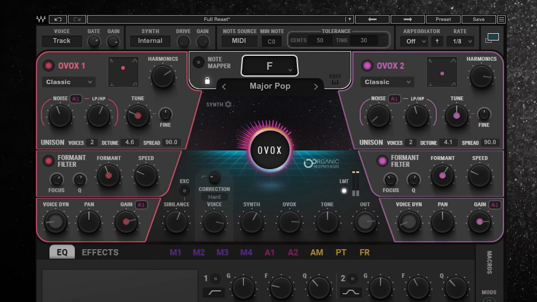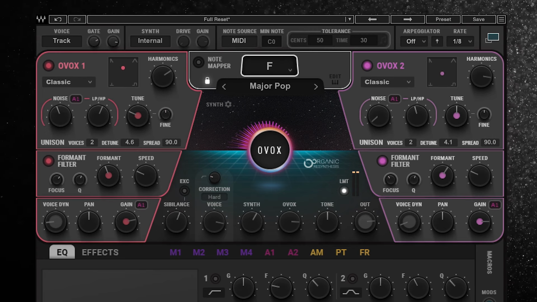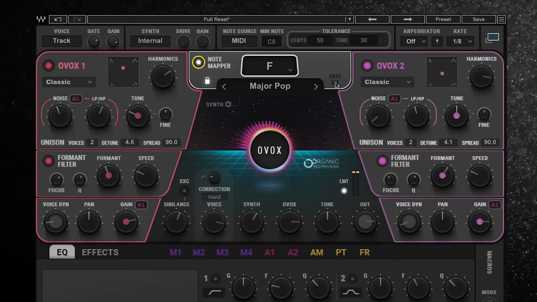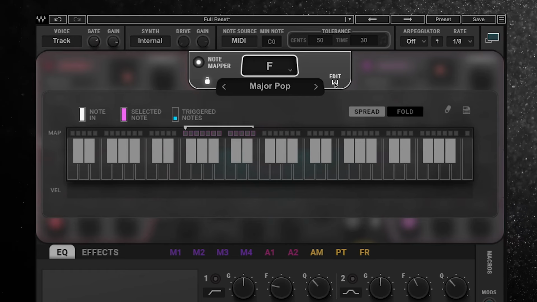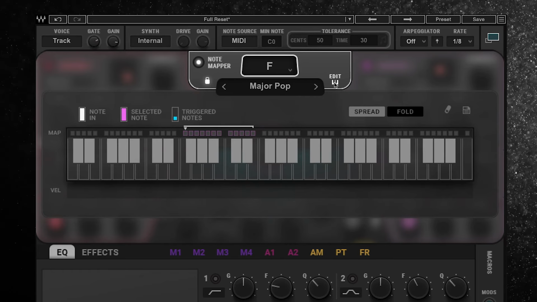So for this, instead of playing the chords, we're gonna make this even easier by using the note mapper, and we're gonna trigger the chords with one note. Let's turn on the note mapper, then click on this icon right here, and that brings up the keyboard editor. We're gonna create our own custom chord pattern, and then we're gonna trigger these chords with that vocoder style effect by hitting only one key.